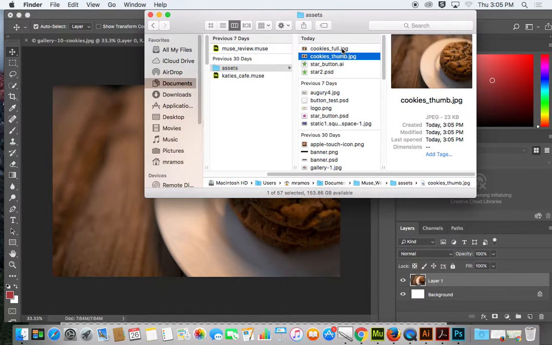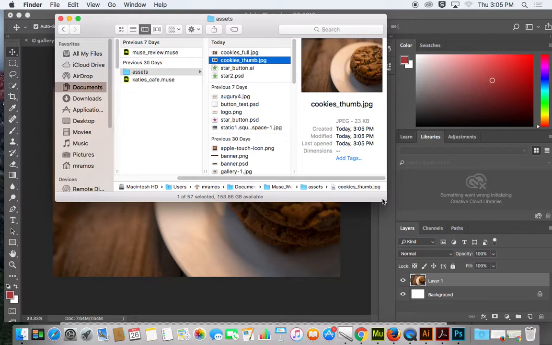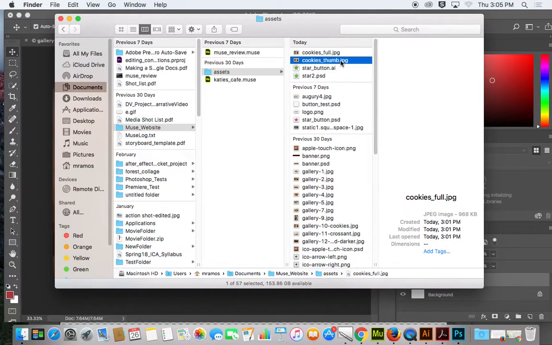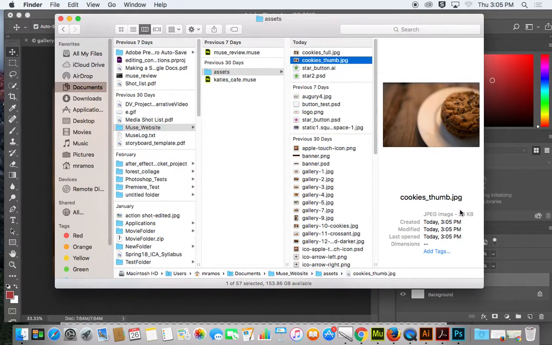Already, if you just look at the info, you can see that there is a great difference in the size of these images, both data and aspect ratio wise. If I go to cookies full, it's 968 kilobytes, but cookies thumb is only 23 kilobytes. So that's the idea of having both a full-size image and a thumbnail image. The thumbnail image is a low quality version of your photo that can load really fast on the web, so that you're able to load these smaller photos. And then while things are loading, you can load in your full-size image.